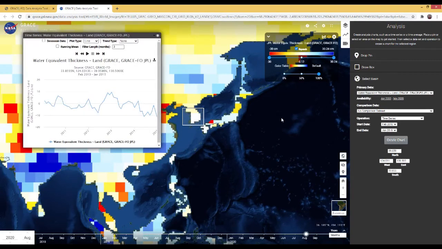Basically, it gives the time series for this area, the water equivalent average for this area. Okay, and here you can see different plot types, spline and column. Actually, this is good for representing the anomaly with the water depths.